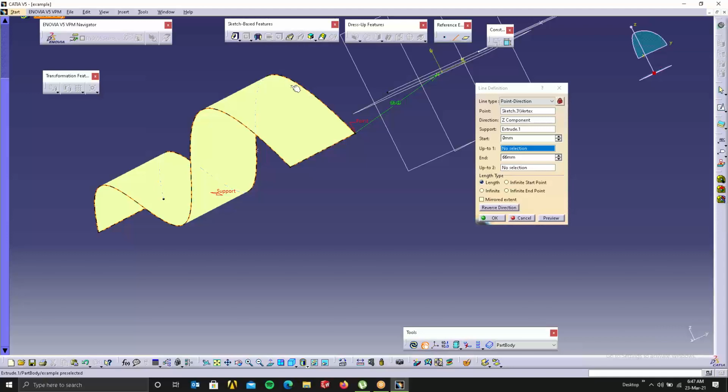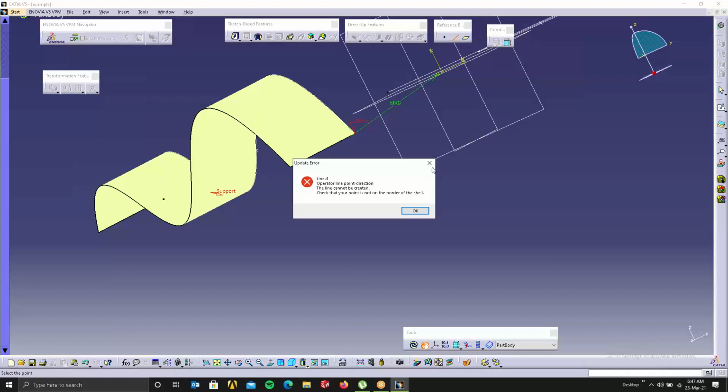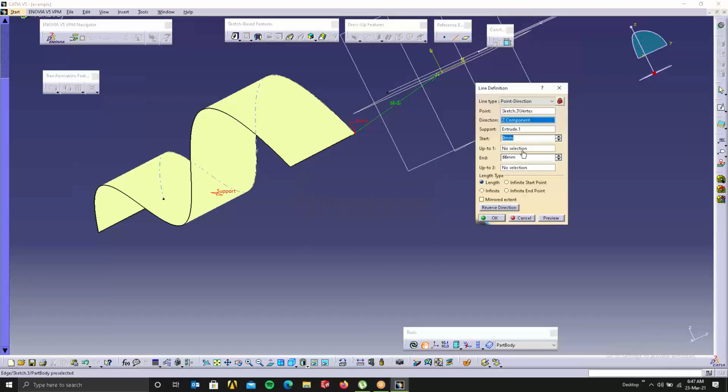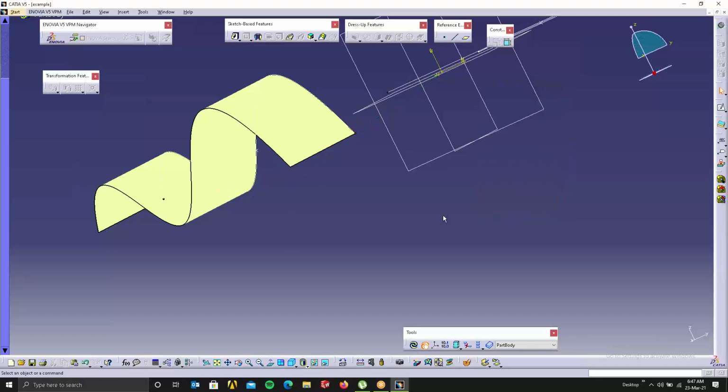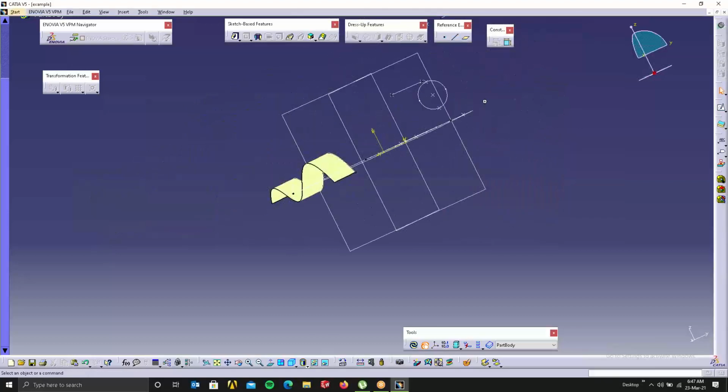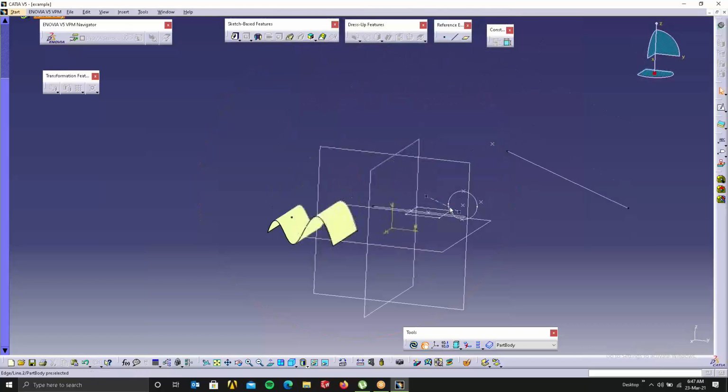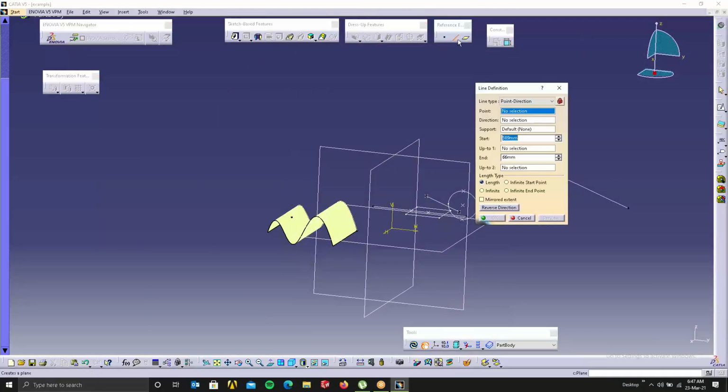What happens? See this curve. This curve you can see. This point, this line will also come according to it. For some reason I'm getting this. It comes very handy when you're doing surface modeling. So that is one point in direction which I use maximum.